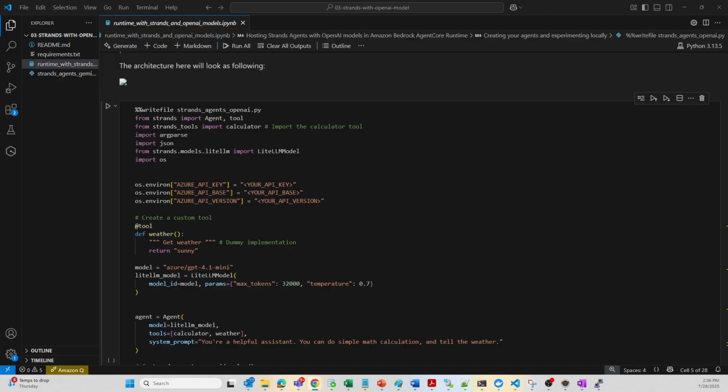All right, so let's understand the code. Starting with the writefile command over here, it is a Jupyter Notebook command that will write the entire cell content to a file named strands_agents_openai.py. Next, we're looking into the imports over here. Let me just separate it out.